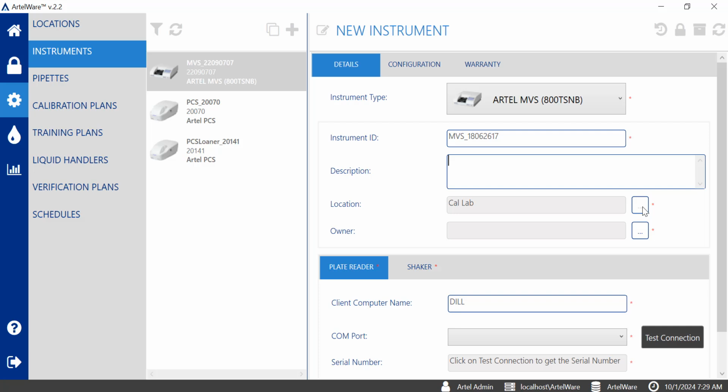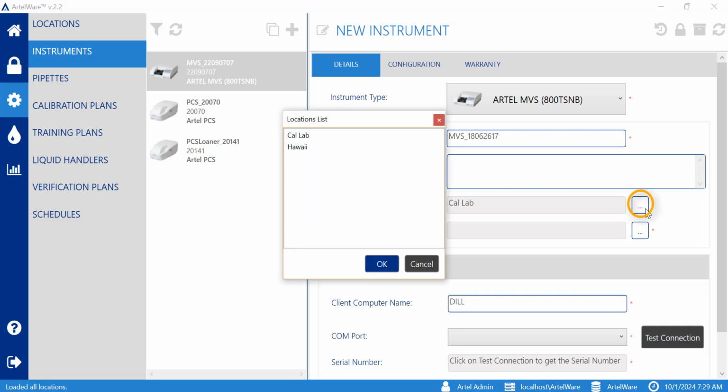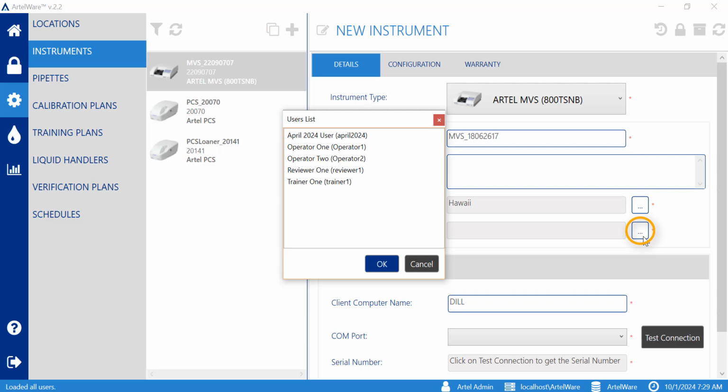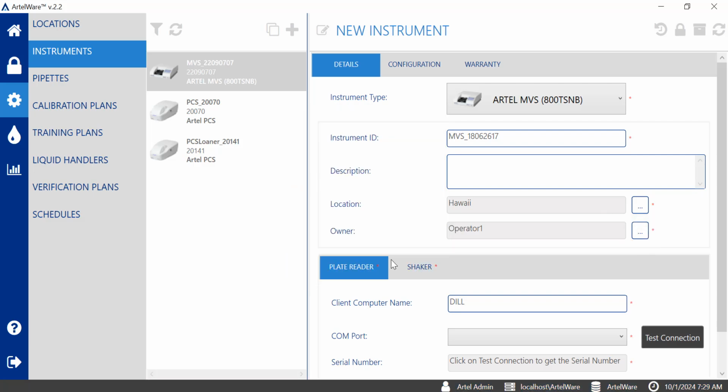I do need to assign a location, so I'll go ahead and click on the ellipsis and assign a location. I think Hawaii is a great place for an instrument to live, so I'll select Hawaii and click OK. Next, I need to assign an owner to the MVS instrument. I'll click on the ellipsis and select an owner and click OK.